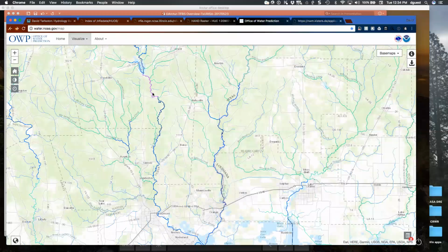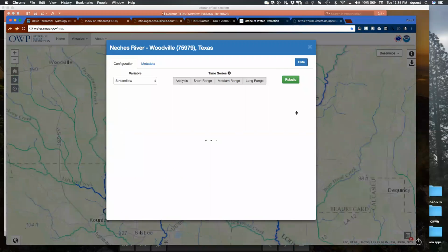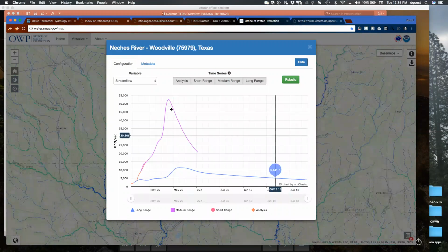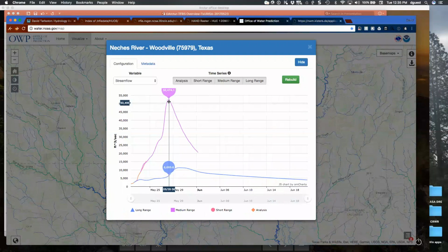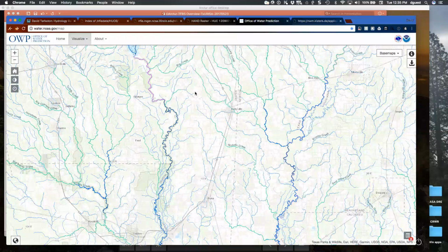This one has a little more peak going on right now. And this again is cubic feet per second. This is not stream depth, but the rating curve will tell you what that is expected to be. So that's the show, and with that I'll take questions.